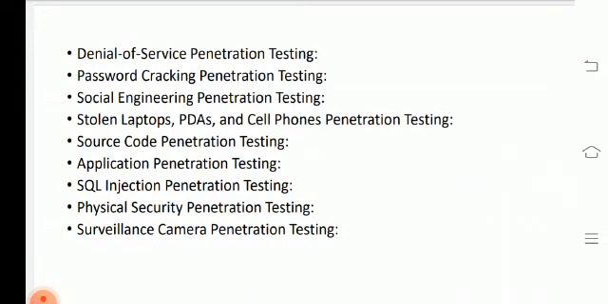Next is application penetration testing. Programmers make some mistakes at the time of software creation. Those mistakes can become potential vulnerabilities. Application penetration testing helps in determining the design errors of software. Next is SQL injection penetration testing. The penetration tester should perform SQL injection penetration testing on the application in order to find out the vulnerabilities in the application.